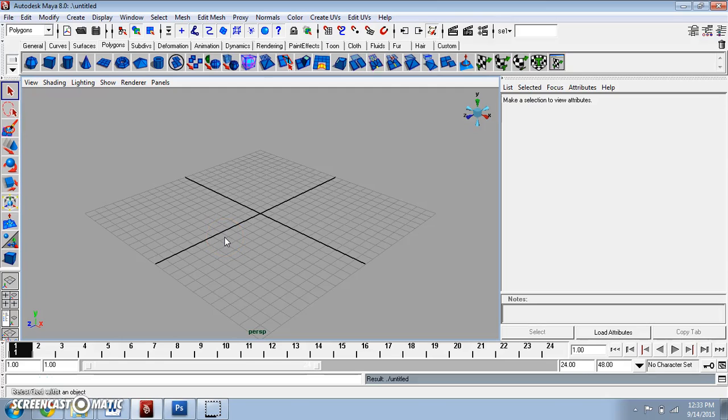Okay, what we're going to do in this video is go ahead and take those images that we ripped from the 3D model, and put them into Maya and model it, actually, and then we'll texture it later.